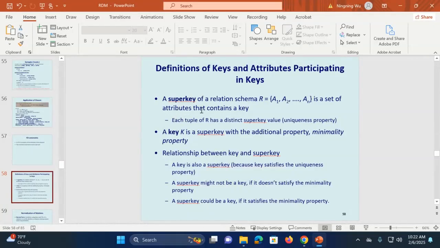Then we review the concept of the superkey and the key. A superkey means a set of attributes that contains at least a key, and may contain some other attributes besides the key. That's why a superkey still satisfies the uniqueness constraint, because it contains a key, and the key is unique for every record in the table. But the superkey might not satisfy the minimal additive constraint if it contains some extra attributes besides the key.